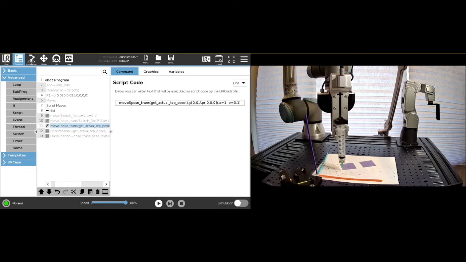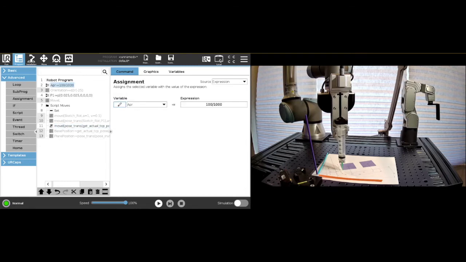And the way it works is it looks exactly identical to that previous step. But what I'm doing now is, instead of choosing a plane, I'm choosing get actual TCP pose. Get actual TCP pose is the current frame of the tool. So that is almost as if you were to have a plane defined at the current position of the tool. So I'm doing that, and how am I translating that pose? I'm translating it by a certain height called APR. And APR here, I'm defining it as 100 millimeters.